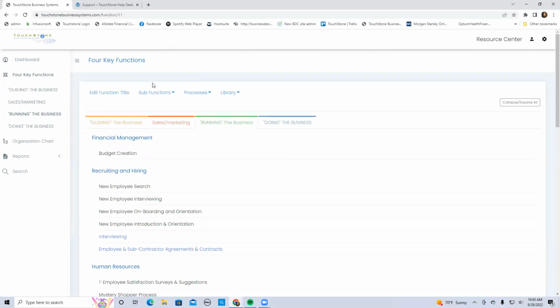So we talked about the 4 key functions being the 4 main parts. Then we talked about sub-functions being the categories within that part of the business, so the categories within running. The processes are the work that happens in that category. So budget creation is something that happens within financial management.